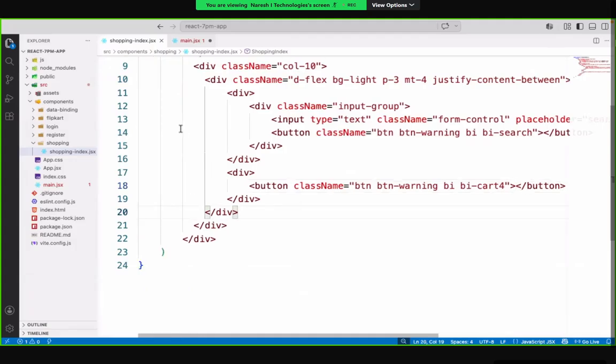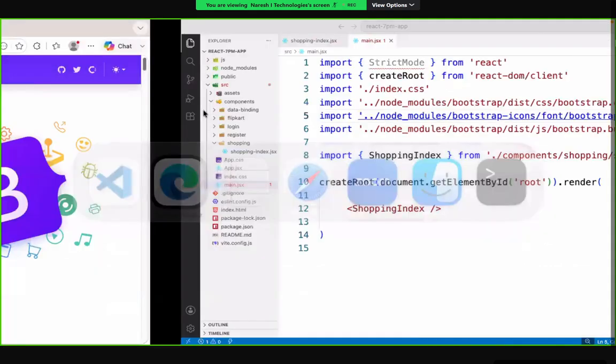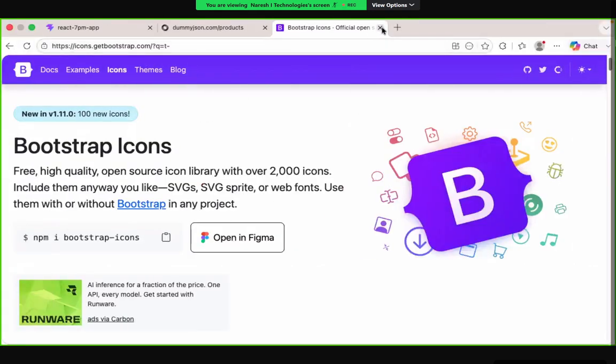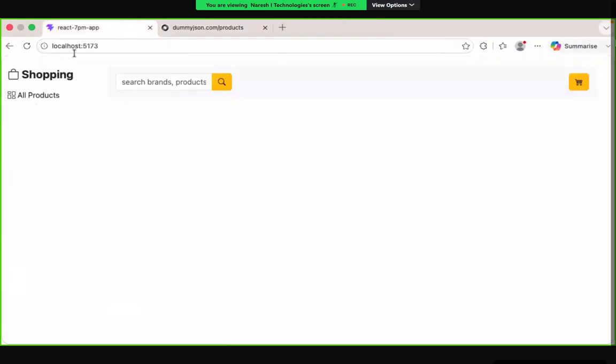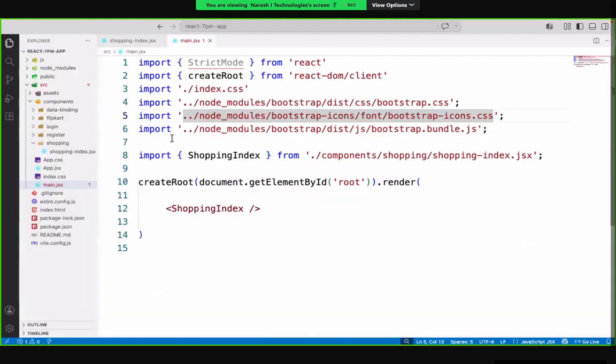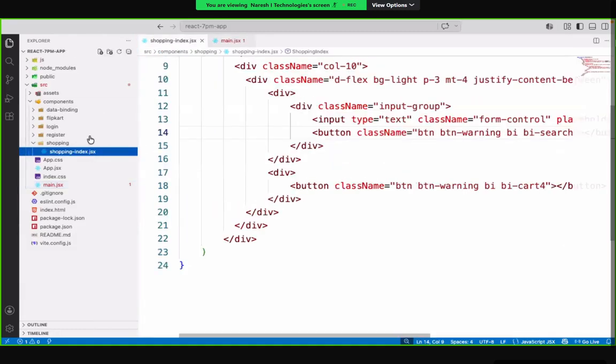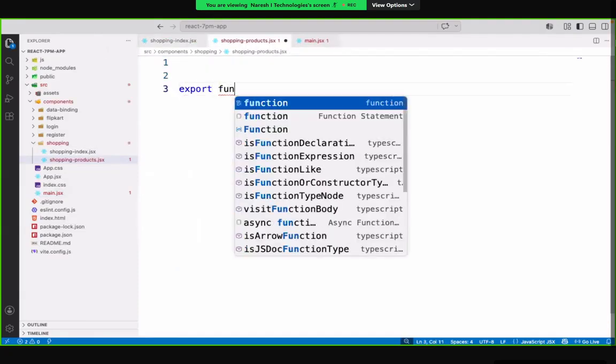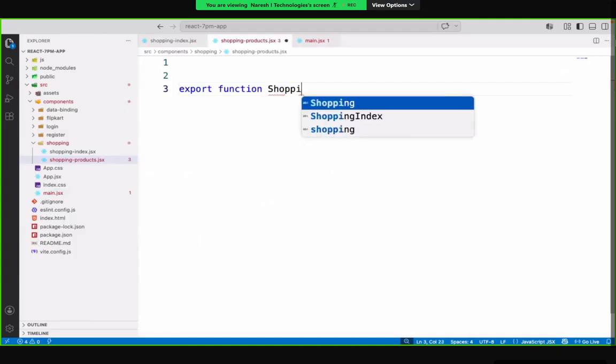Go to the design and add one more component. Later, we will add categories. We will add categories and filters there. So here we need to display all the products. So I will add one more component. As of now, this is shopping products. Shopping products dot js. Export function. This is shopping products.